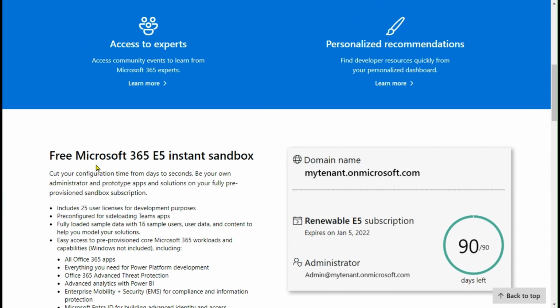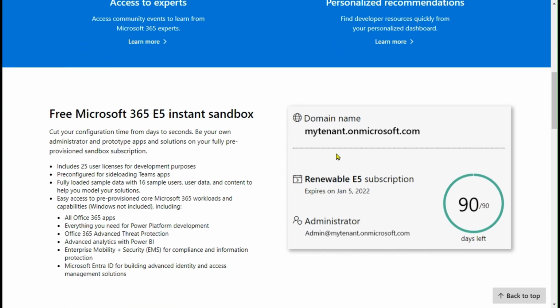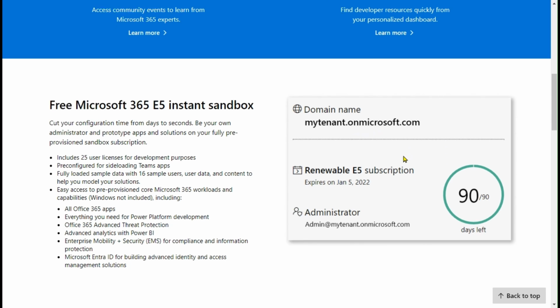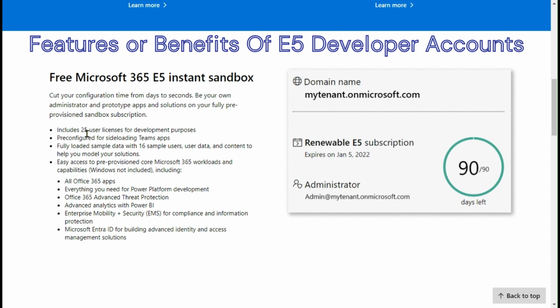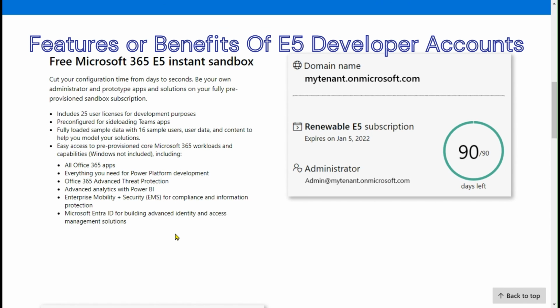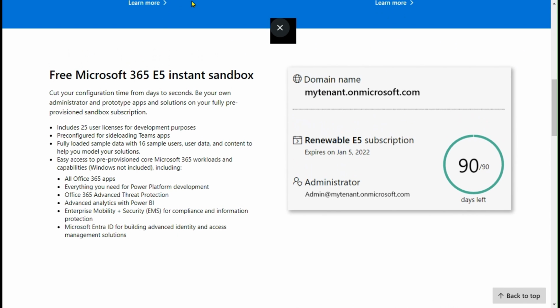In the Microsoft 365 account, you will get your domain name followed by .onmicrosoft.com. This is your domain. This is a renewable E5 license and you can add up to 25 users. All the Office apps you will get here, advanced security, Power BI analytics and so on. So all the things you will get here.